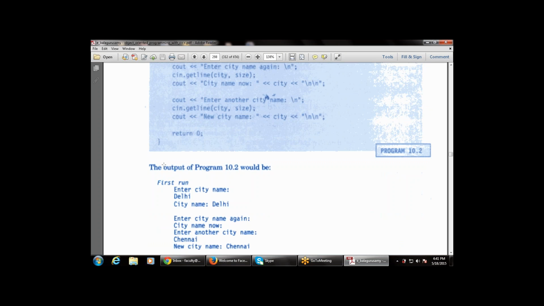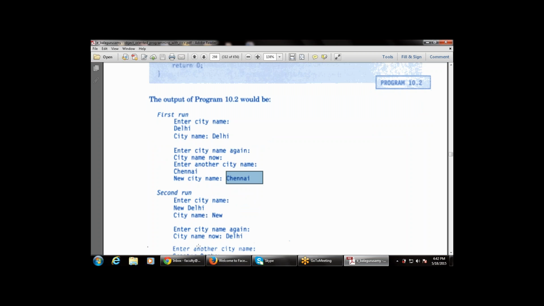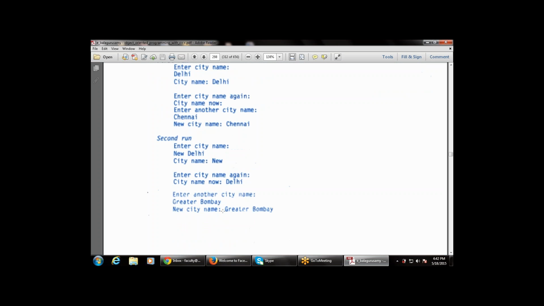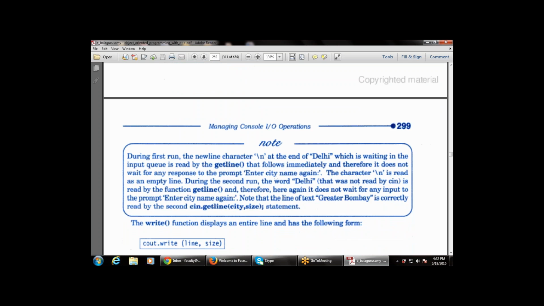Now in the first run, enter the city name: Delhi. Enter the city name again: Chennai. The new city name is Chennai. In the second run, there is New Delhi, and only the first word will come. Enter the city name again: Delhi. Enter another city name: Greater Bombay. That will be displayed by using the functions in C++. Note, during the first run, the newline character is encountered at the end of Delhi.